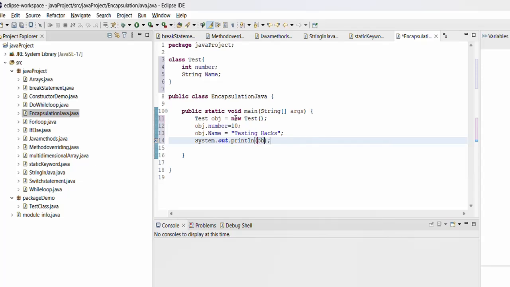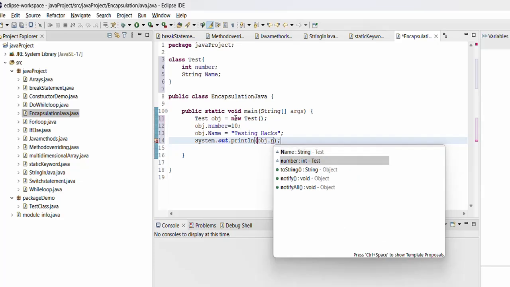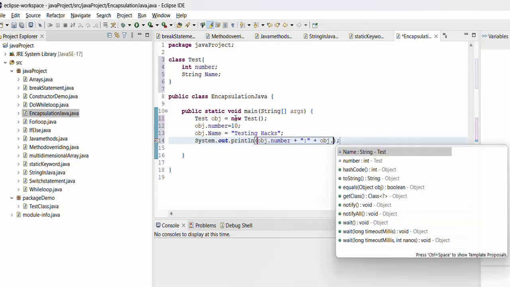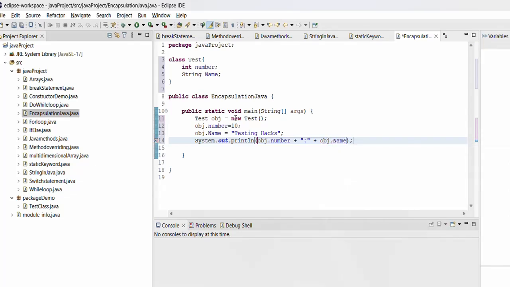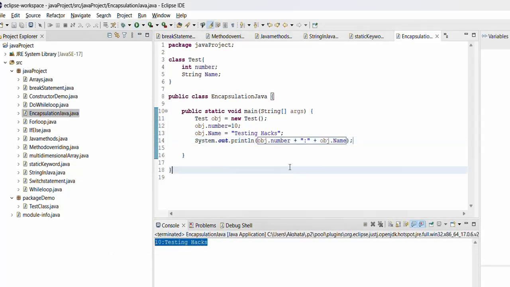Let's print obj.number, and then concatenate it with obj.name. So let's execute this. We were able to access both of these values.